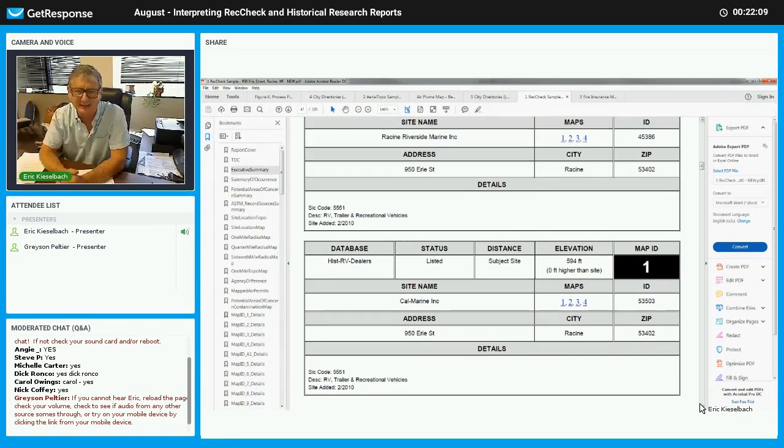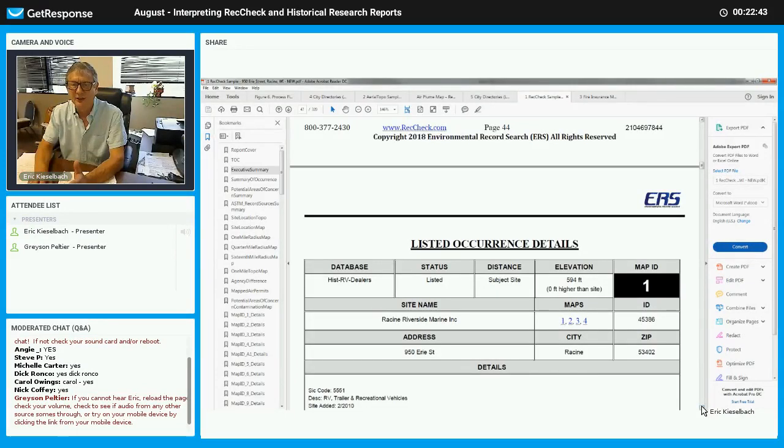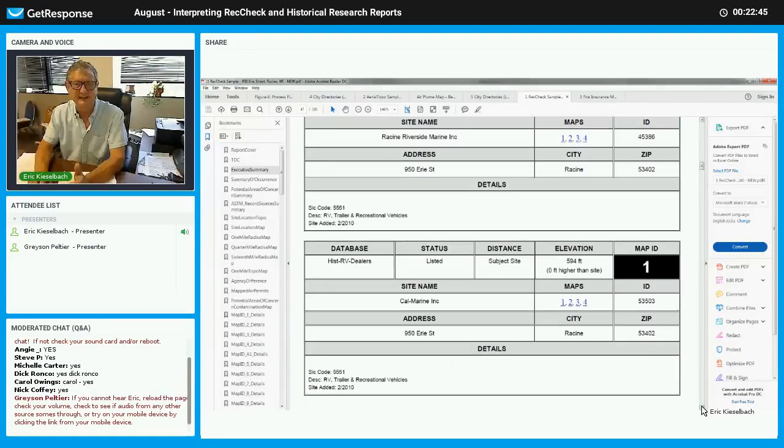So for every recognized environmental condition, you're trying to build a case. So right now, this is an RV dealer. But until we find out if they do repair, how long they've been there, all those kinds of things, we can't really make that a recognized environmental condition yet because we don't know. It may be that it's a sales lot, nothing else, right? So we're making a note and thinking about it. So right away, ID number one, I'm going, well, not necessarily a big deal.